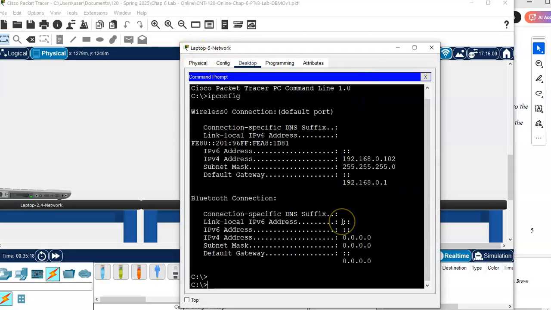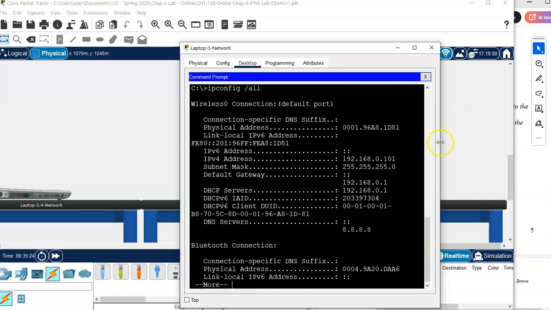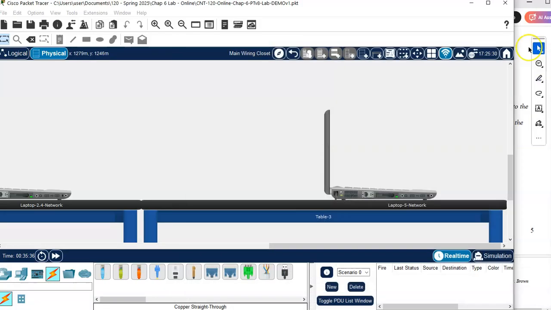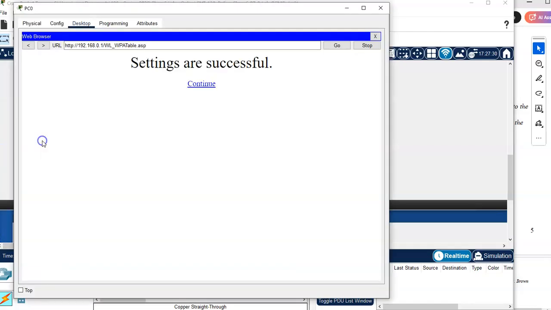Command prompt, ipconfig /all, excuse me. And I want to get the wireless, not the Bluetooth. I want the wireless here. I want this MAC address. I'm going to highlight this. Again, I'm making sure I don't get any extra characters. Right click, copy. I will close out the 5. Let me go back to my desktop here.